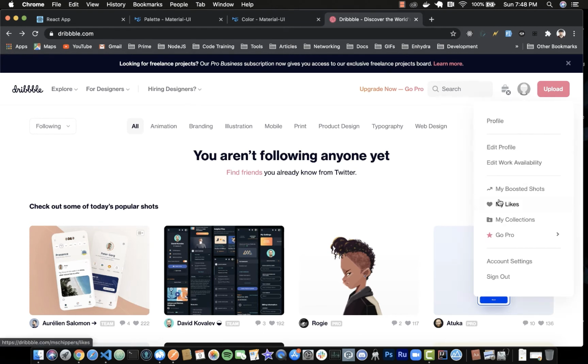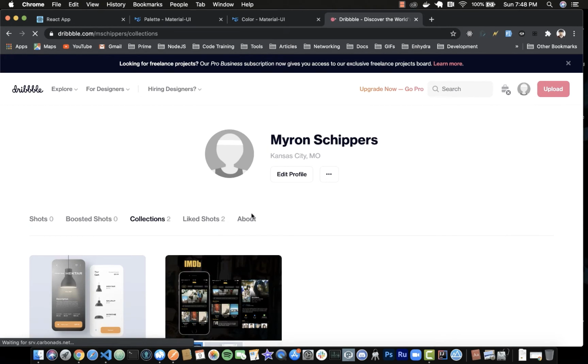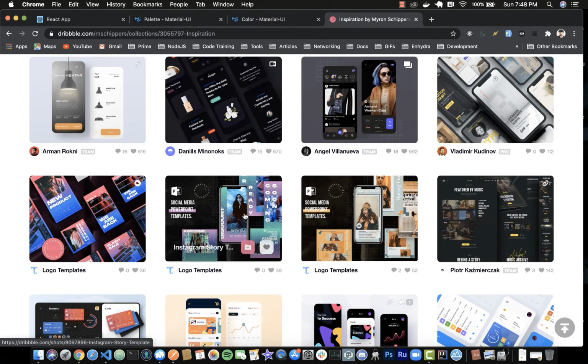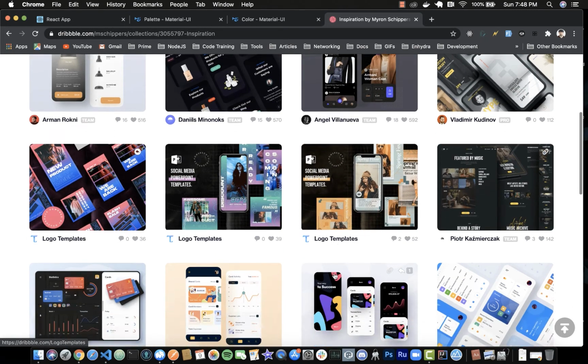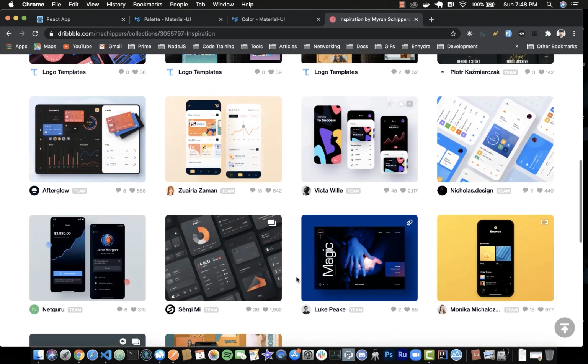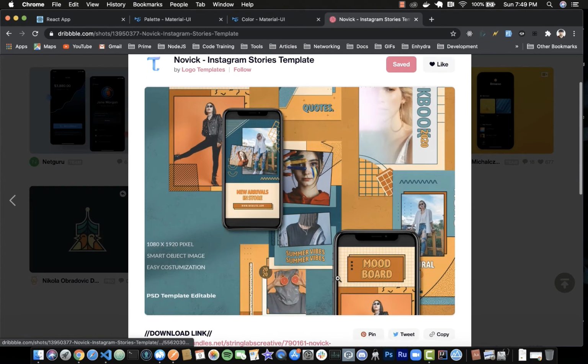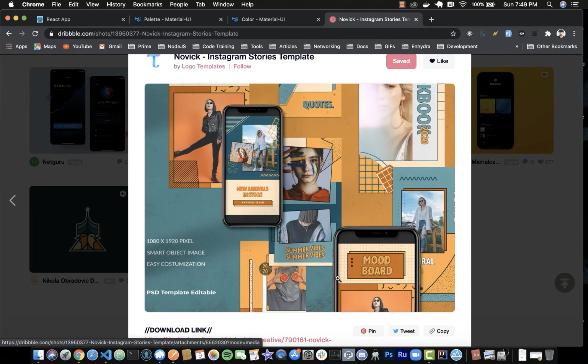So I'm going to go to my collection here. I've put together some. You can see, all across the board, they're not particularly consistent. I've got some dark themes. I've got some light themes. But I think what we're going to go for is this one here. So what I'm going to do is actually take a screenshot, Command-Shift-4 on a Mac. So I'm going to do my screenshot here. That'll automatically go over to my desktop.